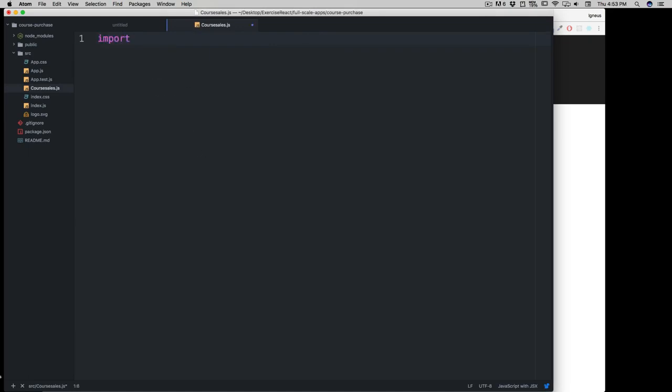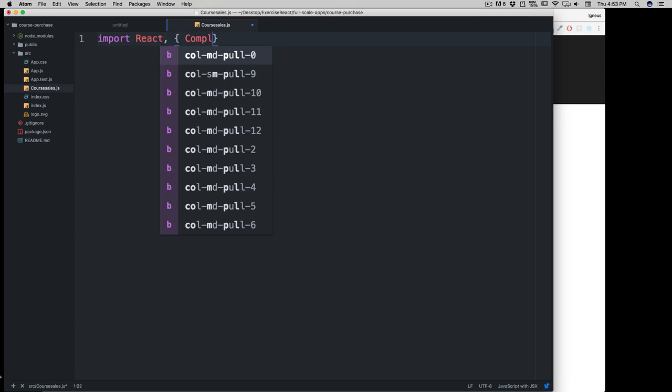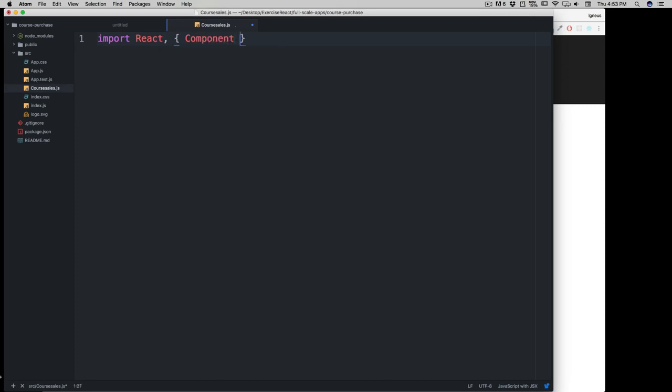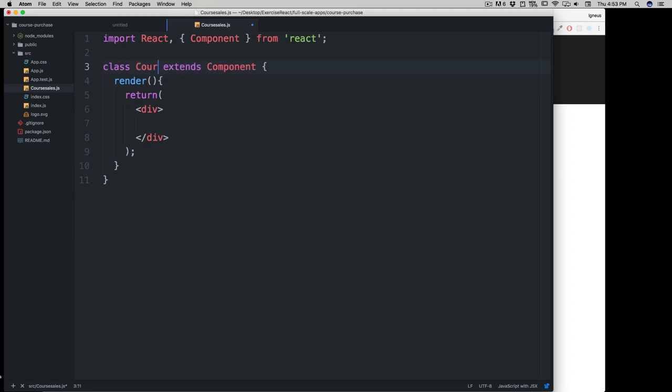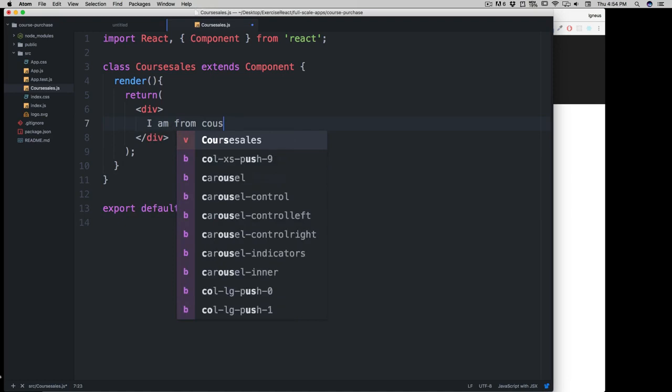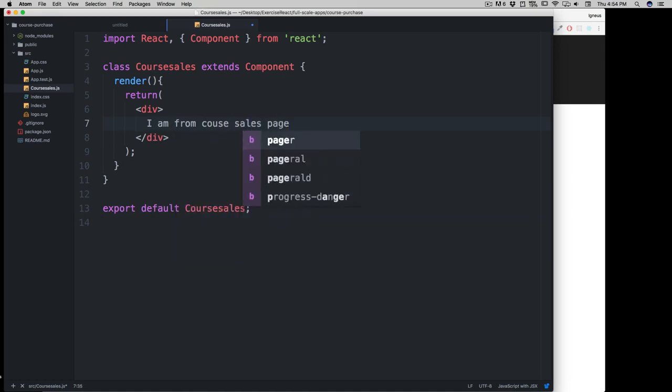And all we're going to do in here is not much at this point of time. We just want the things to be up and running. So Component, and it's going to come up from React. That's good. And RCOM for component, and we're going to call this CourseSales. That is good. And we're going to export that as well. So I'm going to simply say export default CourseSales, and there we go. And we'll be saying in here, I am from course sales page, so that we can see if something is coming up or not.